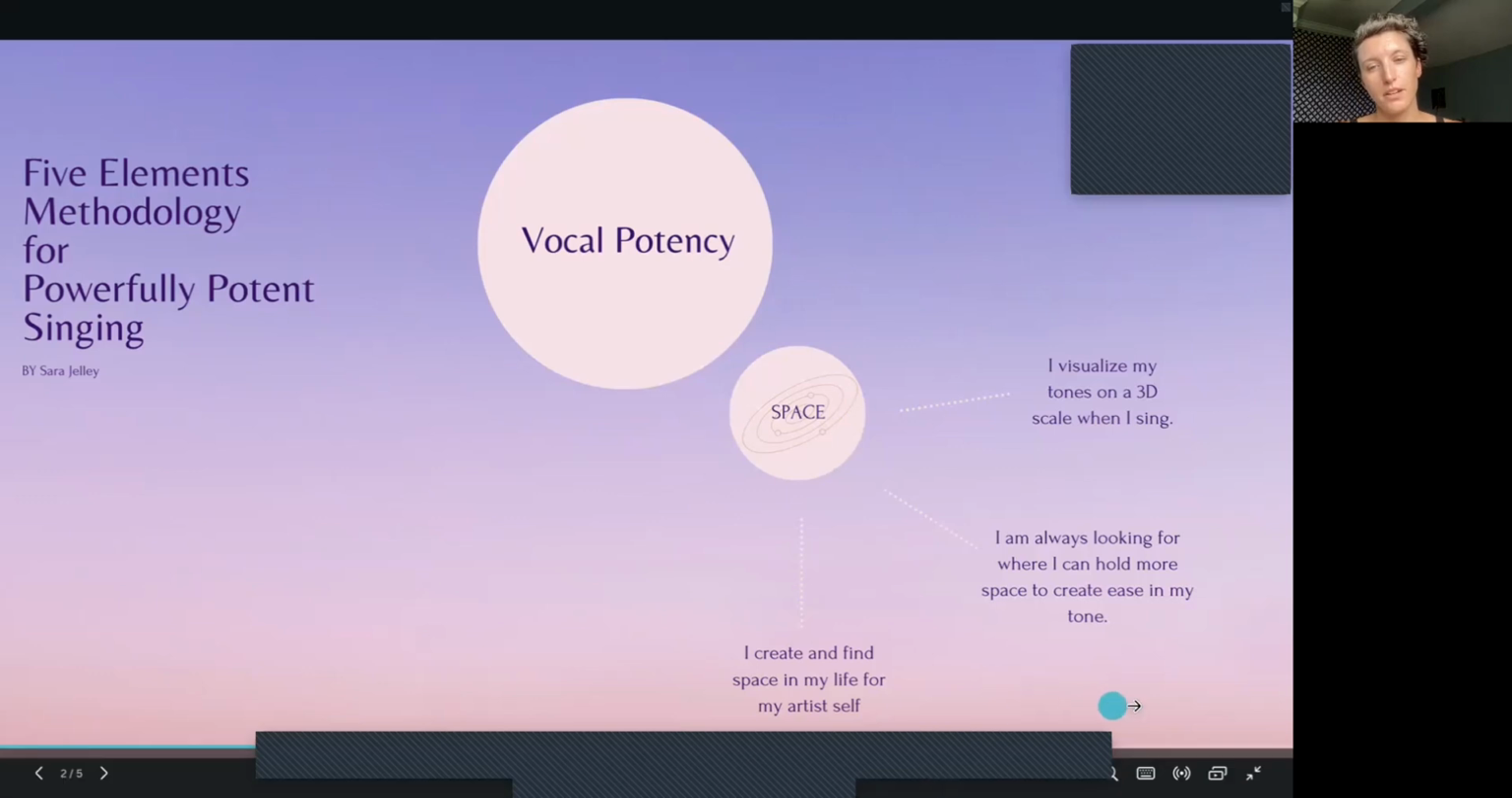Part is I create and find space in my life for my artist self, which we're going to talk about soon in a different video, but I want you to start thinking about it now. Look at your calendar. Do you have space in your life for your artist self? Do you have a place where you can sing that's comfortable for you? Do you have a place where you can find time in your car, in the shower?